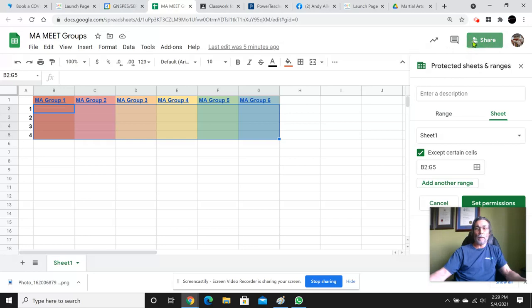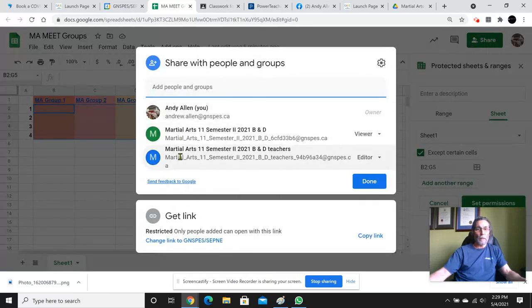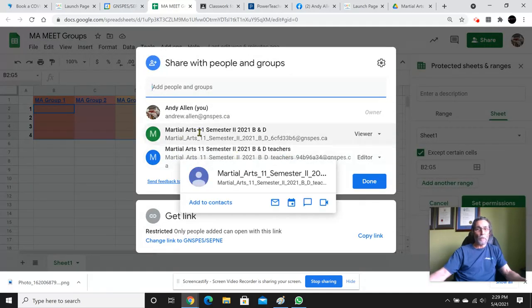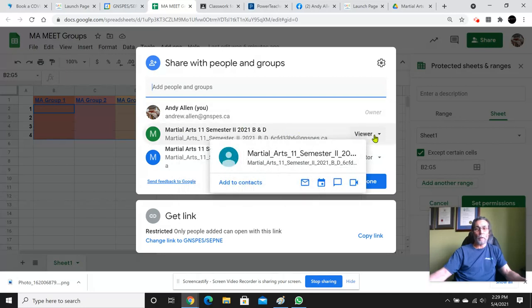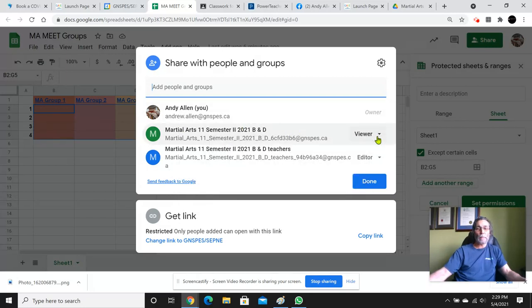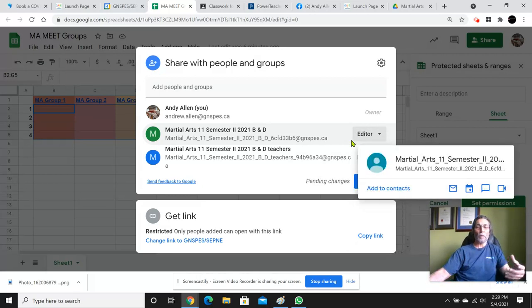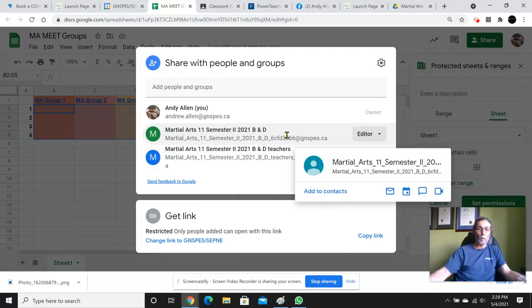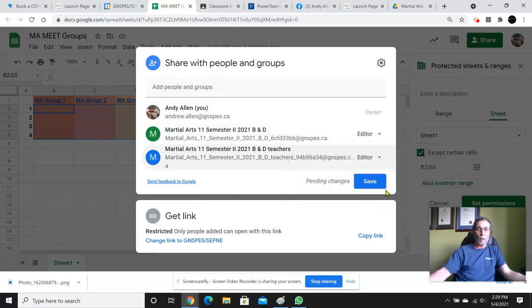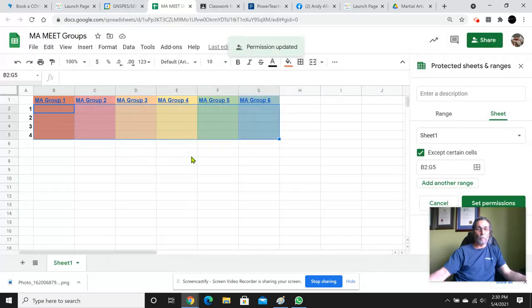All right, so I go here and I find, this is me, teachers, this is students, and right now by default it gives them access only as a viewer. So I want to change that to editor, but because I have protected some of the cells, they're only going to be able to fill in the ones that I have chosen. Okay, so after you do that, you are done. Okay, save, and now you can make this available for students.